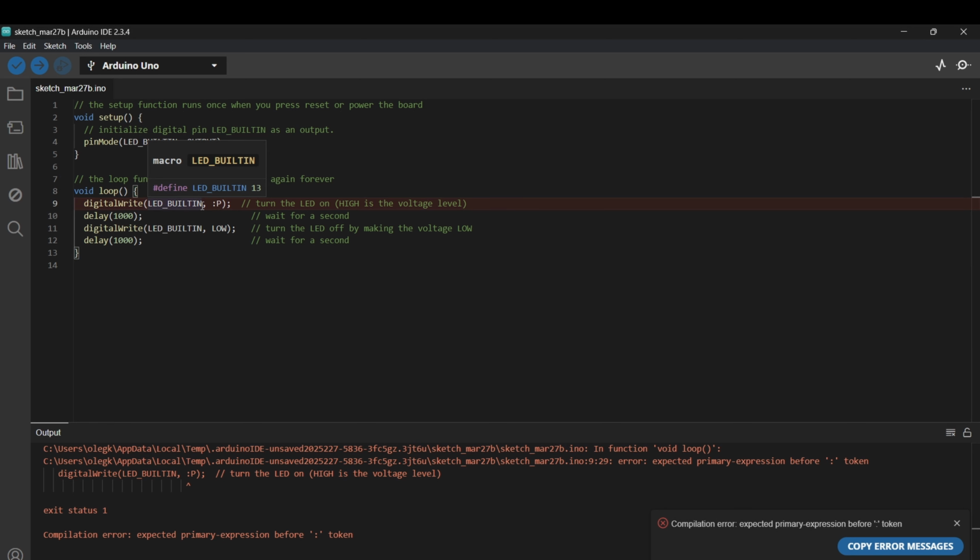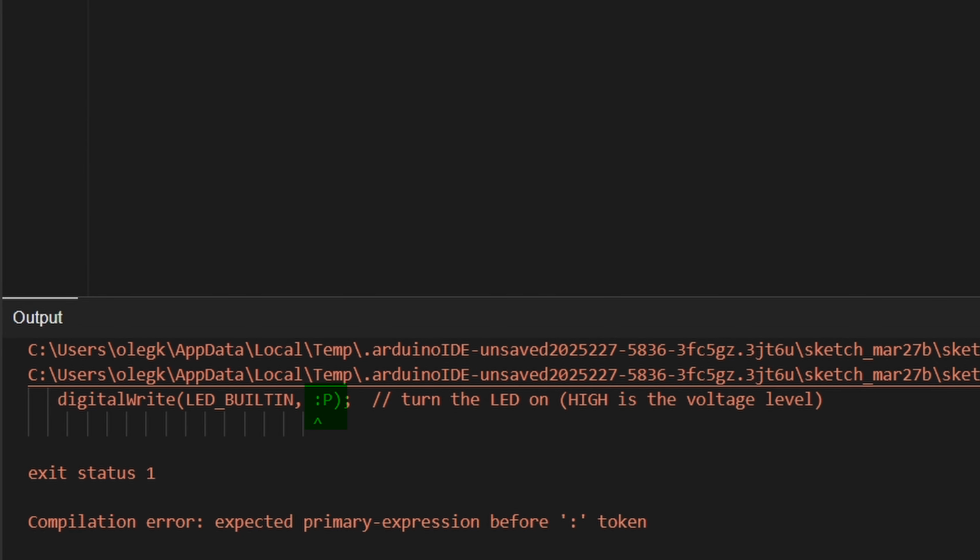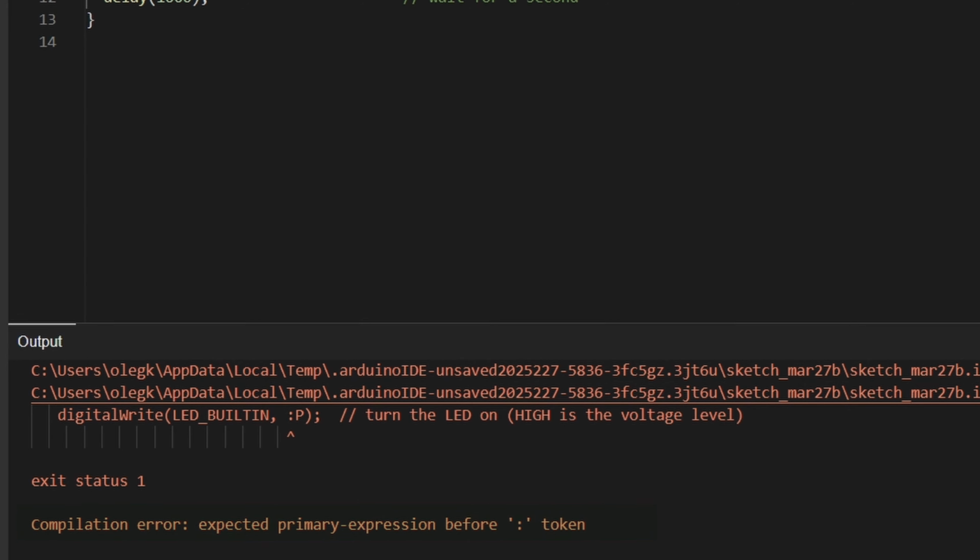And as you can see, we get an error. It actually tells us exactly the point where something is not right. It points at that smiley face, the face with the tongue sticking out, and says that something's not right. In this case, expected primary expression before colon, but that doesn't fully explain it.